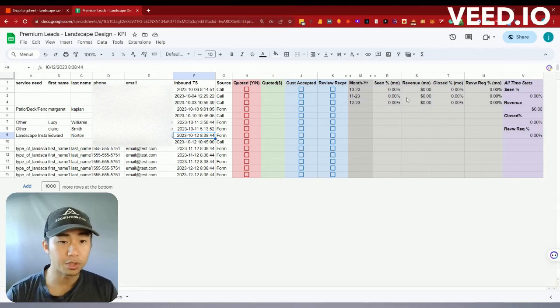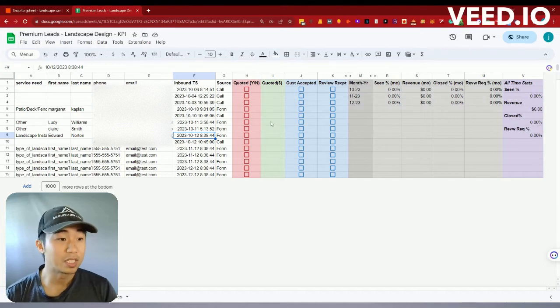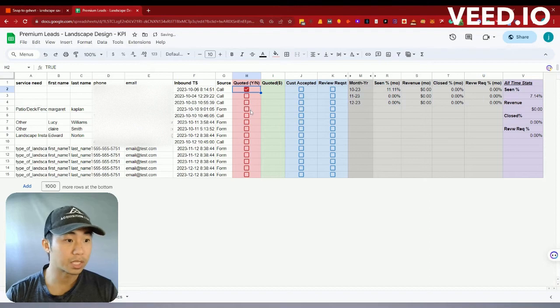But you see a few things happen here. It created month by month data. It's all 0% and $0 because we haven't filled out anything yet. But what you or the estimator or your receptionist needs to do is fill this out. Did you actually quote them? Did you actually quote these jobs?